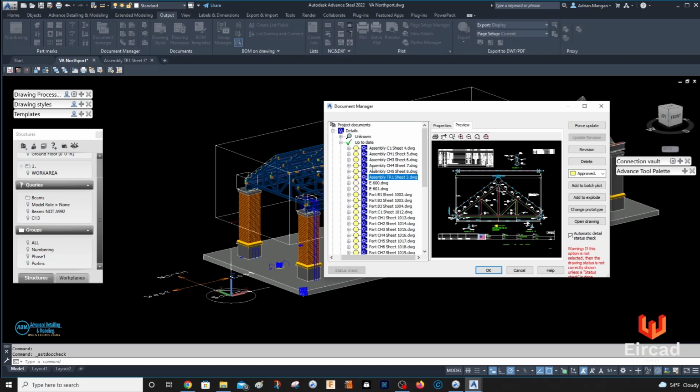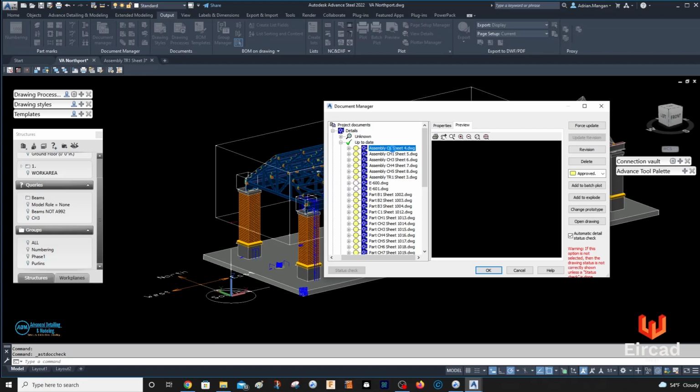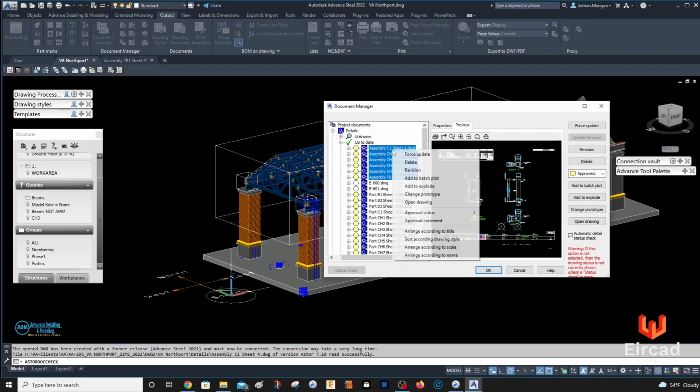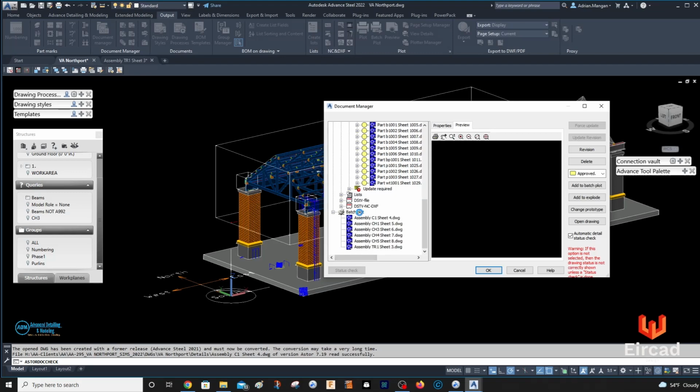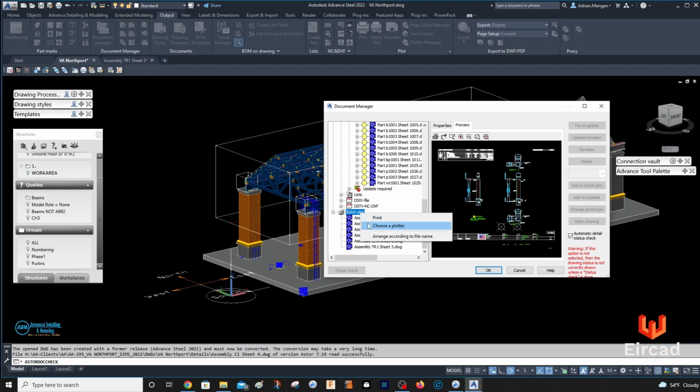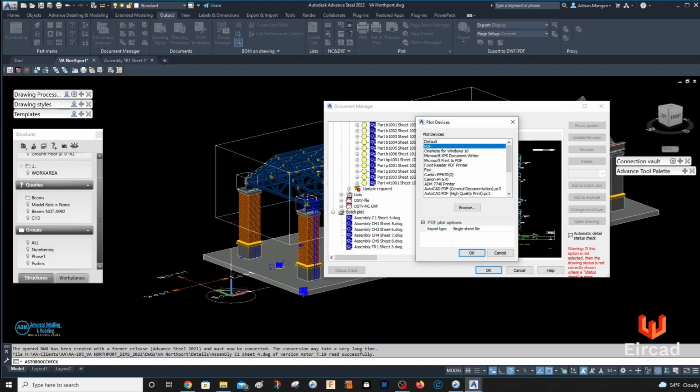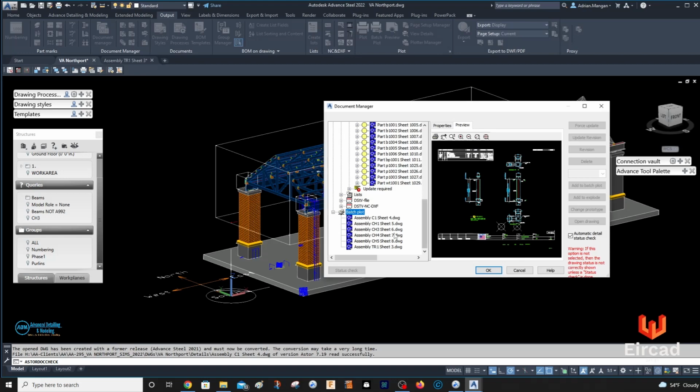In order to plot these out, these are my assemblies. So what I'll do is I'll just select my assemblies by using the shift button, add to batch plot. Now you want to check you don't need to update any stuff before you do this, and then you want to come in here, and there's other ways to batch plot. This is how I plot. Multi-sheet file, okay.